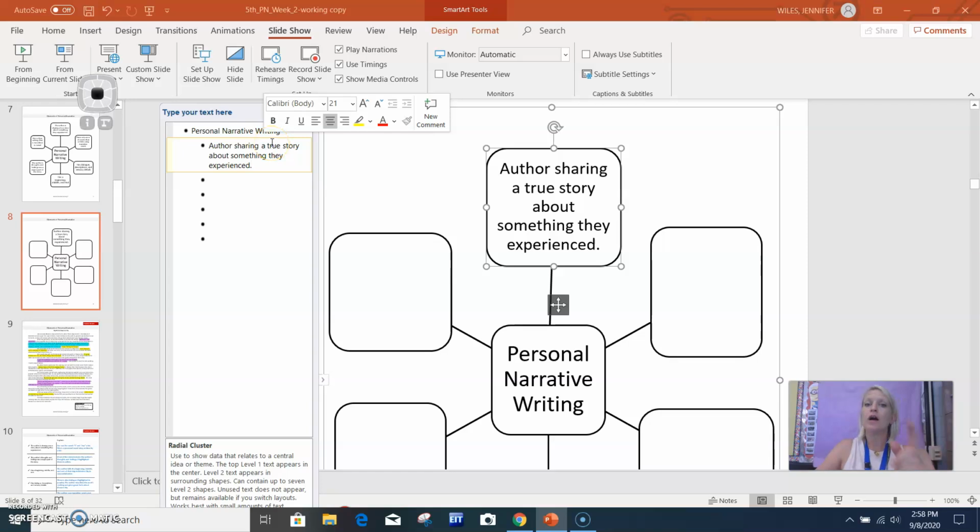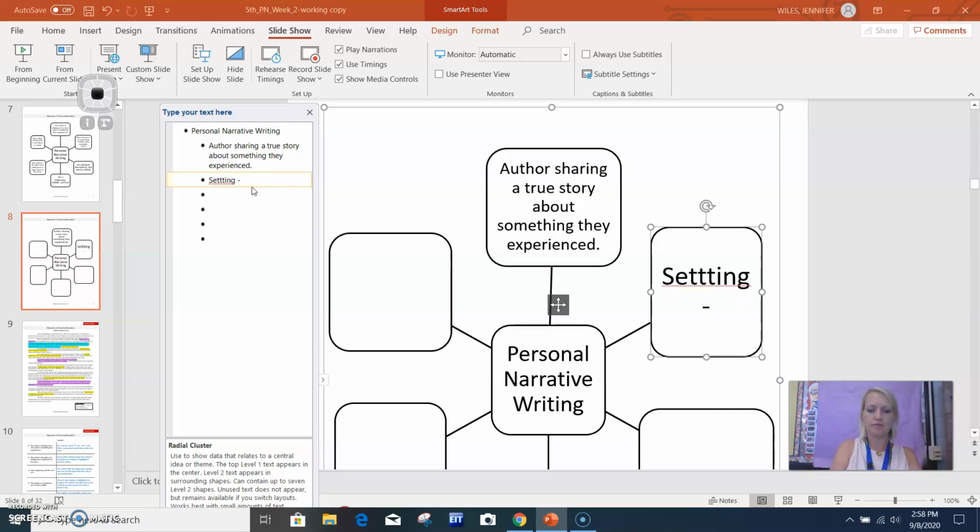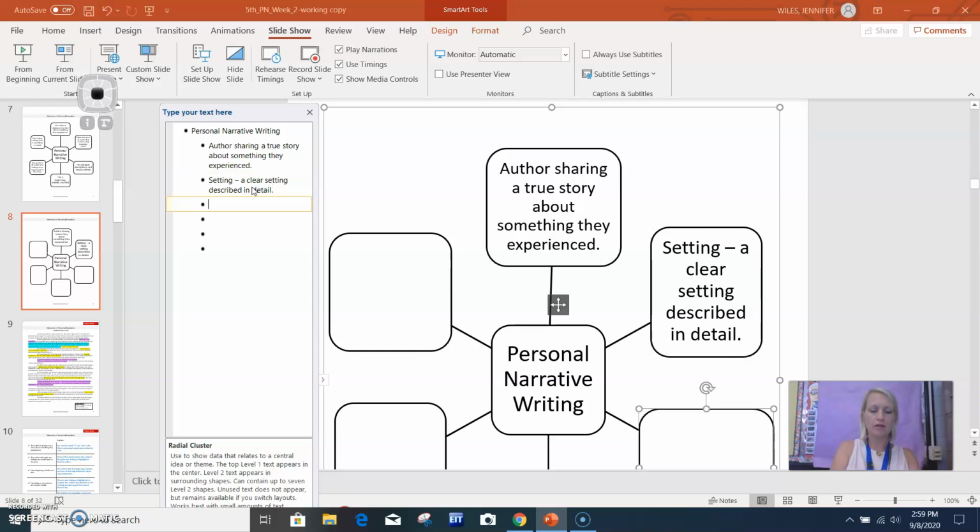Anything else? Oh, I think I heard someone say it has a setting. Oh, too many T's. A clear setting described in detail. Oh, I heard someone else say that it has a sequence of events. It's written in order. And I'll add this. It's best to use transition words. Helps the reader understand the order of things that are happening.